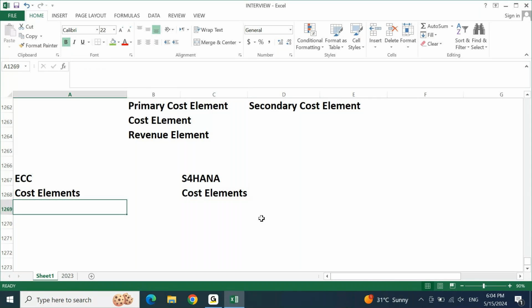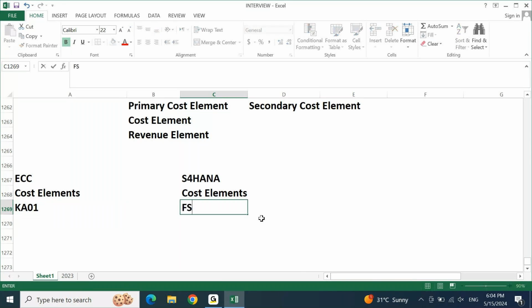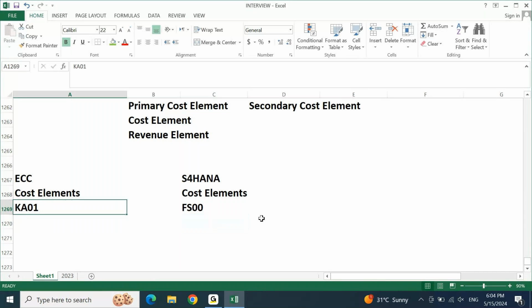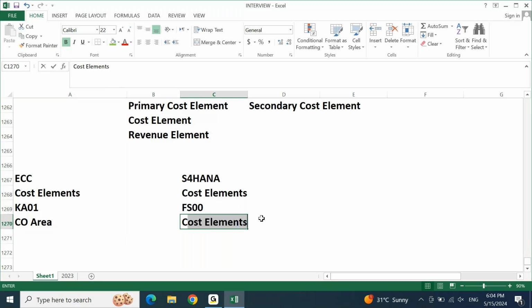In ECC, the cost element is created in KA01, and in the S4HANA system, the cost element is created in FS00. Meaning, in ECC, the cost element is part of the controlling area. In the S4HANA system, the cost element is part of the chart of accounts.